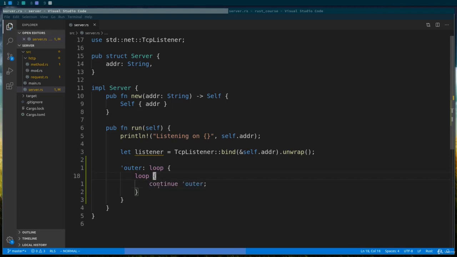But for our case, we would not need a nested loop, and we also don't really need a label. Let's leave our code with an infinite loop for now, and in the next video we'll start to explore how we can actually accept new connections on our TCP listener.